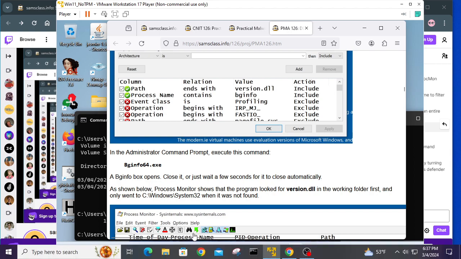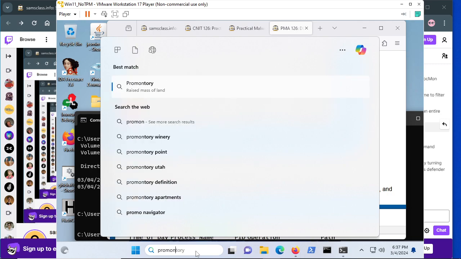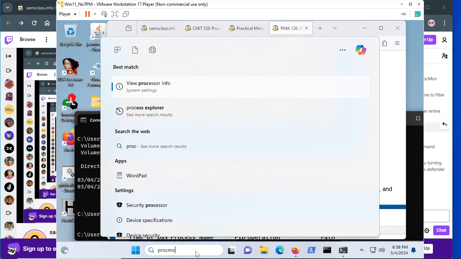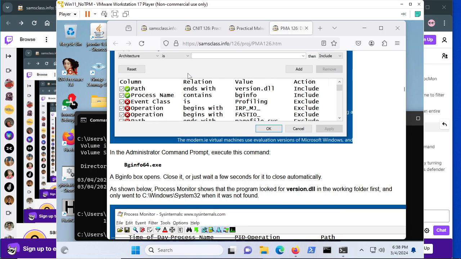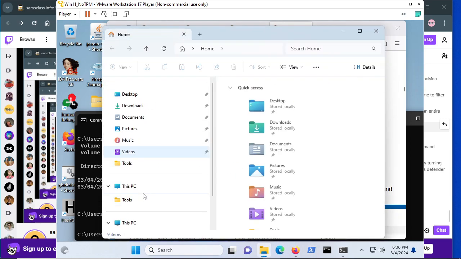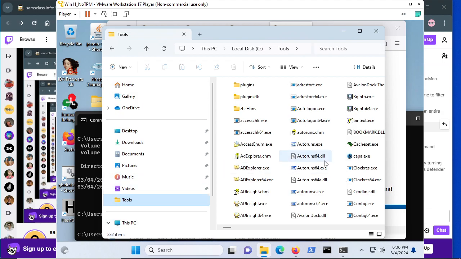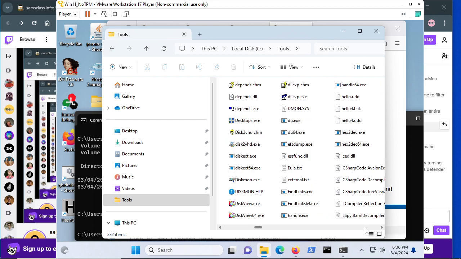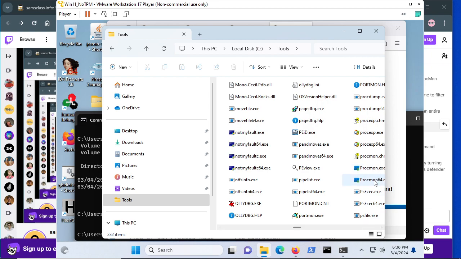So let me get Process Monitor going again, which is a really fantastic tool, very good to learn about. And Microsoft, I think it's still not going to find it. Procmon64, nope, not going to find it. So I have to do it this way. C:\tools. It's in here. Procmon64, okay.